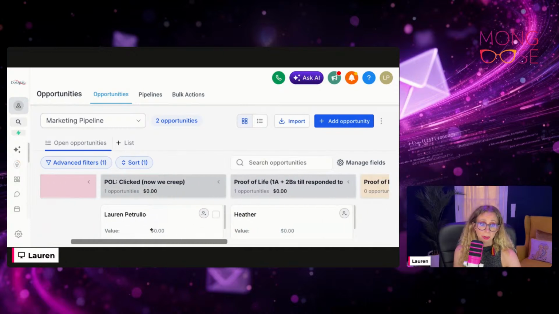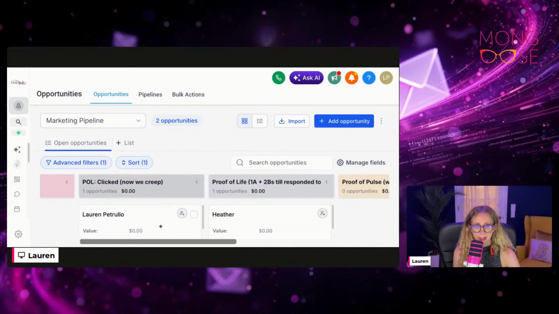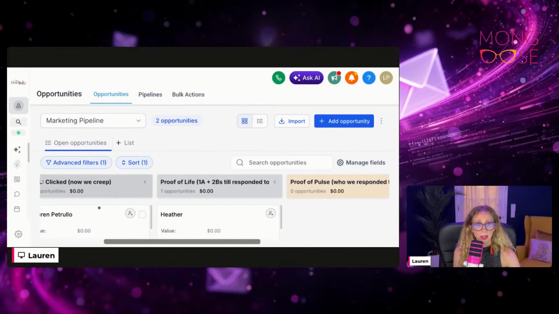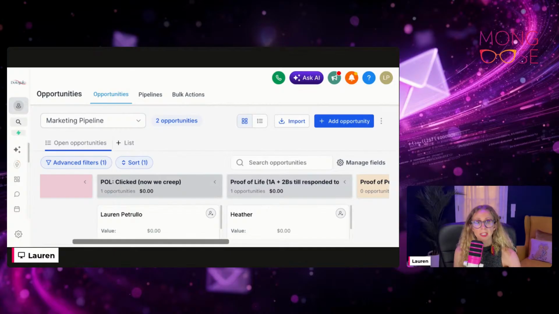Great. They clicked. Now we creep. We have the remaining 90 days to get them from clicking to getting them to give proof of life. What we're trying to do is develop a relationship. That relationship can be on social media. That relationship can be on emails, but we have 90 days to work this individual, to send them relevant stuff that will inspire them to take action to show us proof of life.